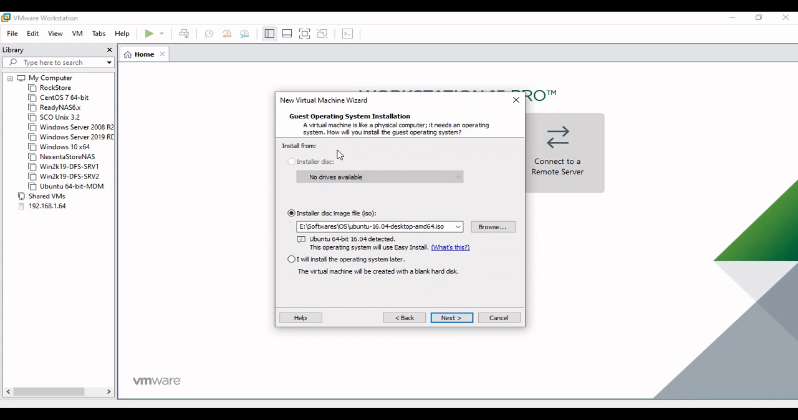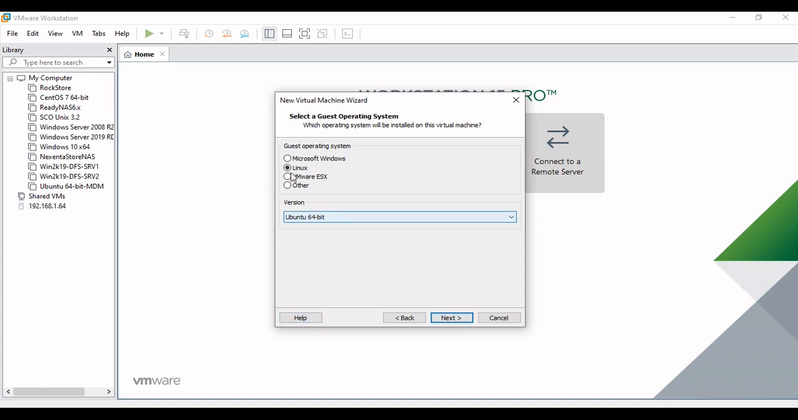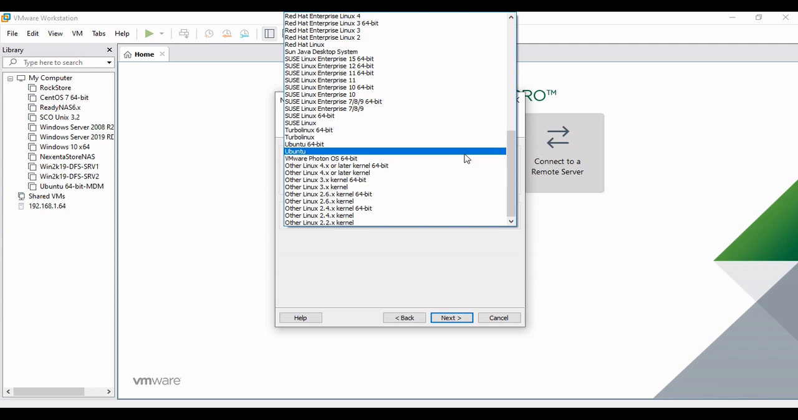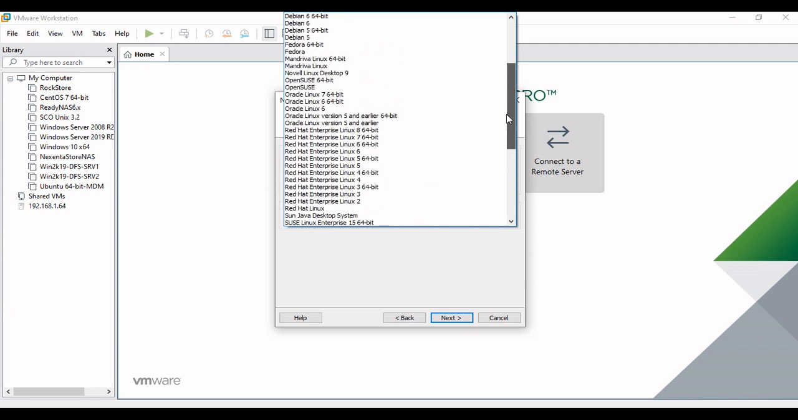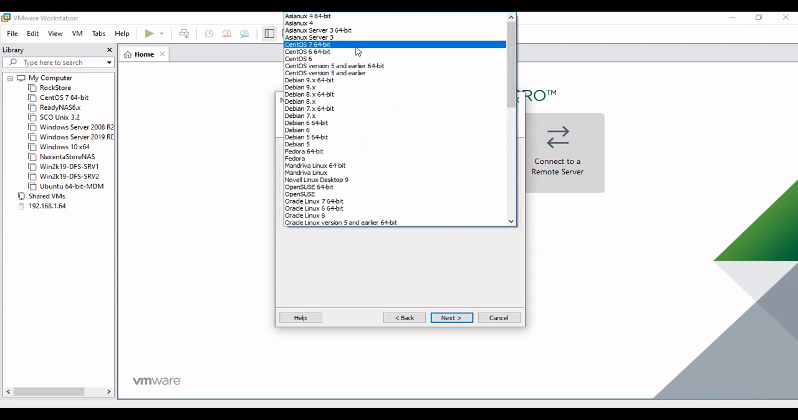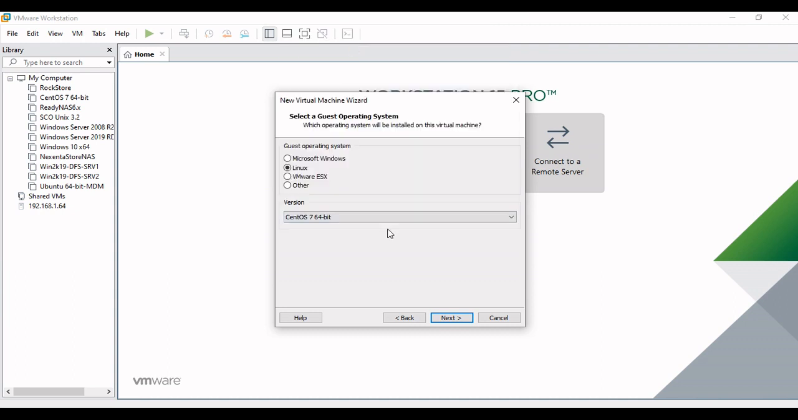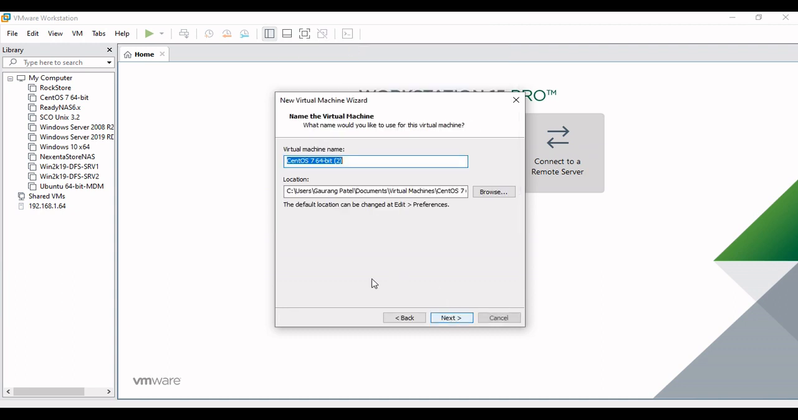In the next step you can choose the installer disk image or install the operating system later. I'll select later. Since I am going to install Linux, let's select Linux and select CentOS. I am going to install CentOS 7 64-bit. Click next.